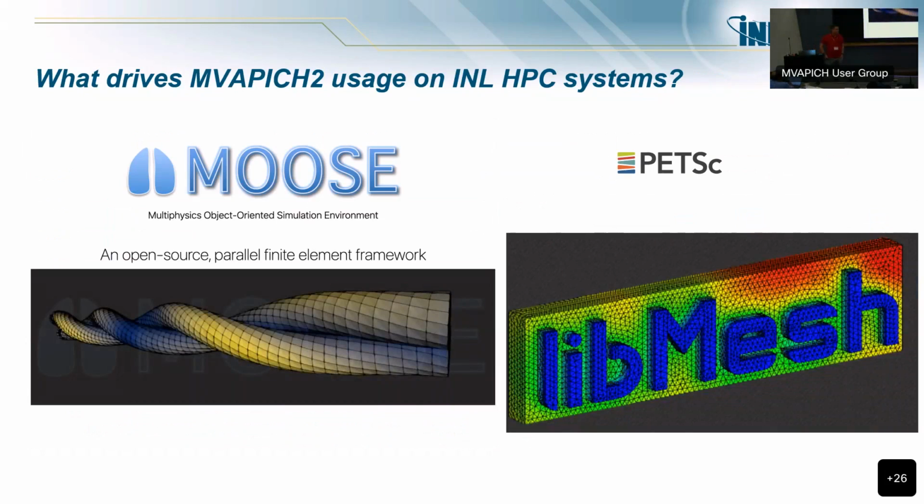So what is driving all this usage? The Moose framework is the toolkit. We don't have a lot of software engineering going on at Idaho National Lab. This is the one software toolkit we develop. The Moose framework is both a finite element and a finite volume framework. It's the core of almost every single nuclear energy simulation going on.